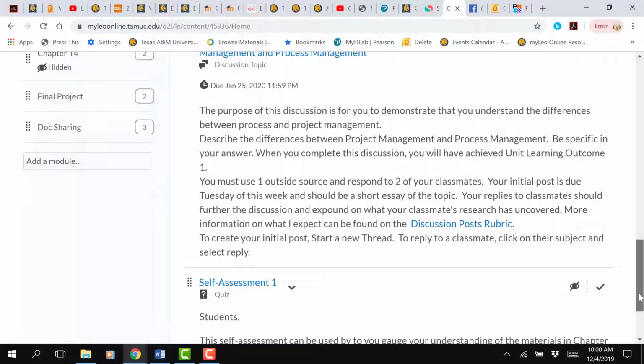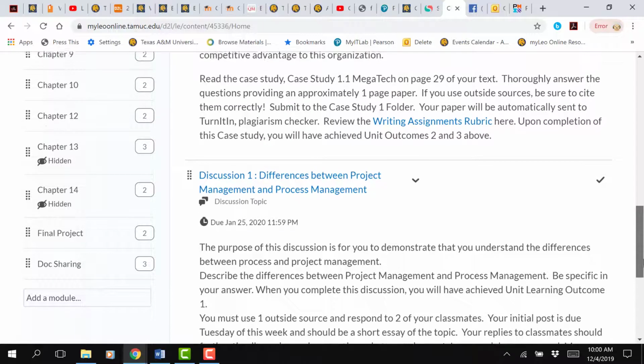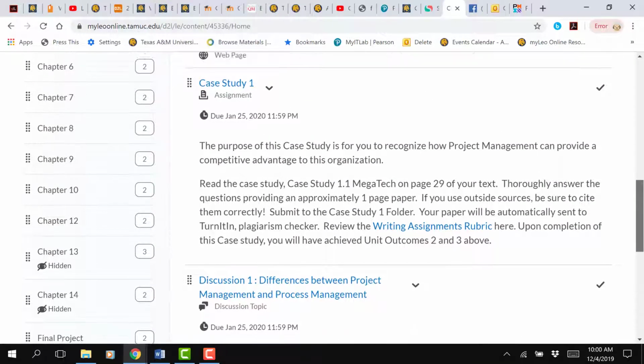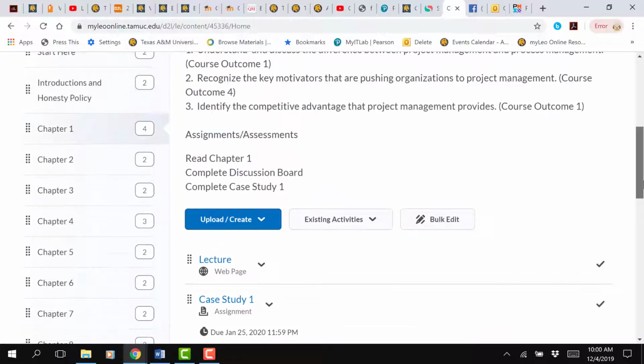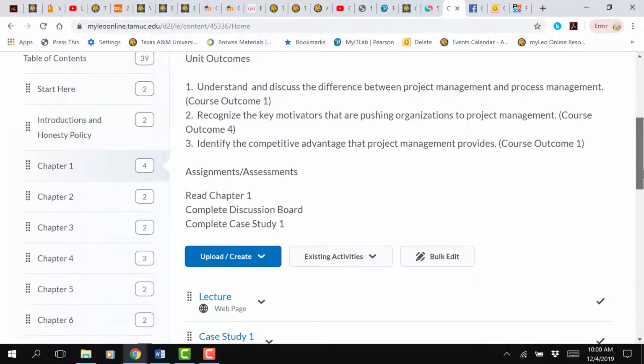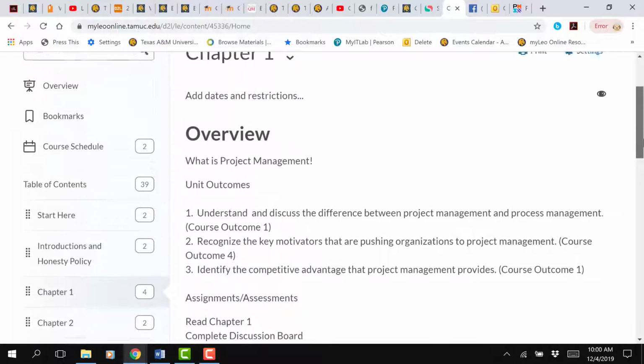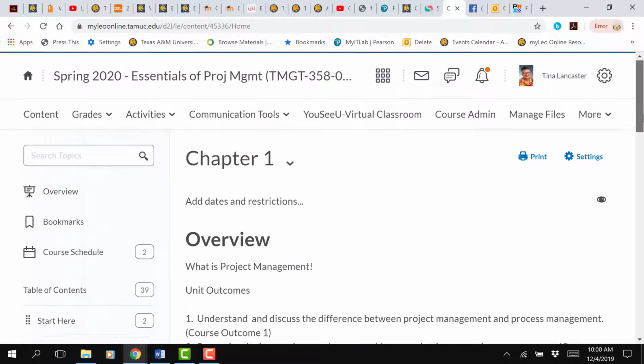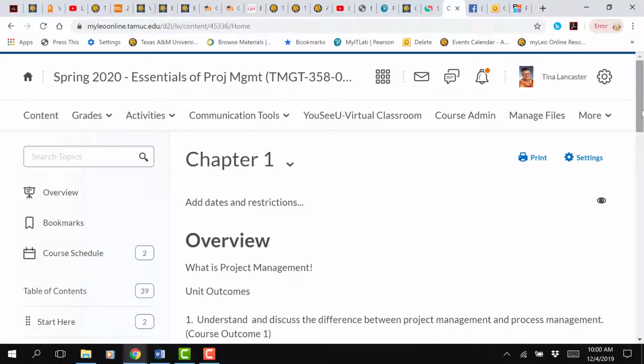This is pretty much what you're going to find throughout the content, but I encourage you to be sure and read all these instructions and review these rubrics before you start the assignments. I also encourage you not to buy the international version of the book because the page numbers are not the same. So be sure you get the 4th edition of the book and not the international version of the book.